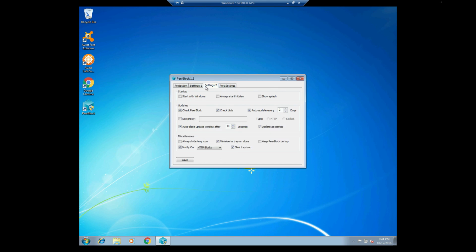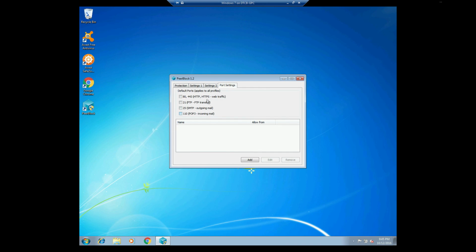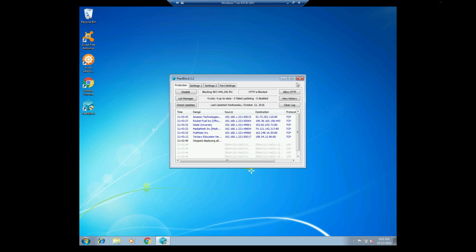Go to settings 2 and click start with Windows. It will start every time your system starts up. Click save. You can click on port settings. You have your default ports. You can add in ports and various things here. And that's pretty much it. I mean, it's a very basic, simple program that works really well.